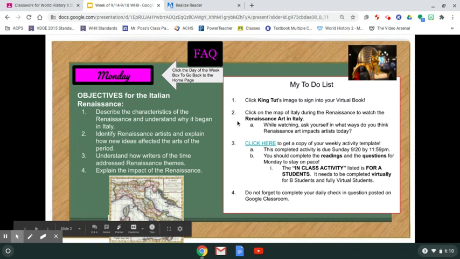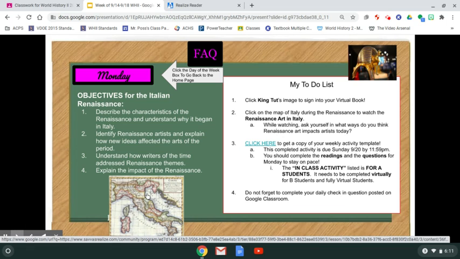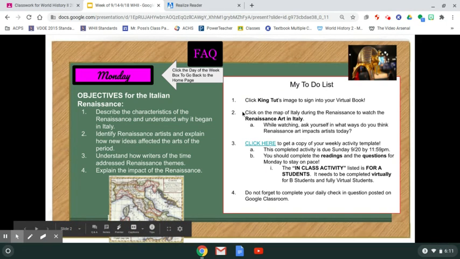So I did number 1. Look at number 2: click on the map of Italy during the Renaissance to watch the Renaissance art in Italy. Here is Italy, right? A map of Italy. Italy is really dominating Europe at the time of the Renaissance, and some northern European countries like England and France are pretty upset about that. But we'll talk about that later.